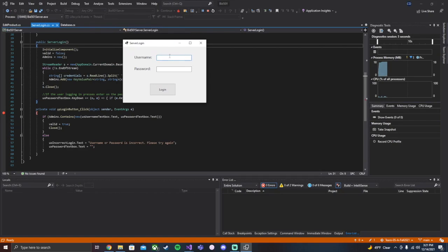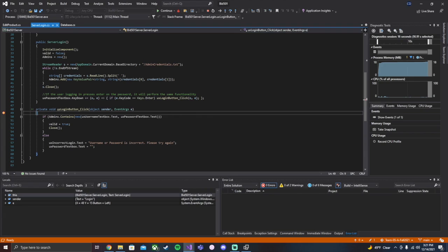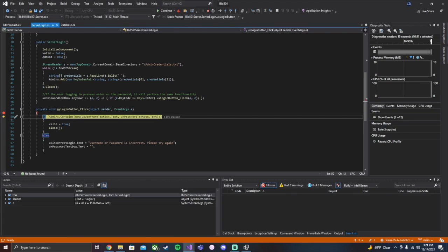Alright, so this is our server login form, and when you put in the correct username, which is admin, and if you can type correctly, and then the password, then it goes into this UX login button.click, and it checks if the admin users list contains the username text that was entered and the password text that was entered.